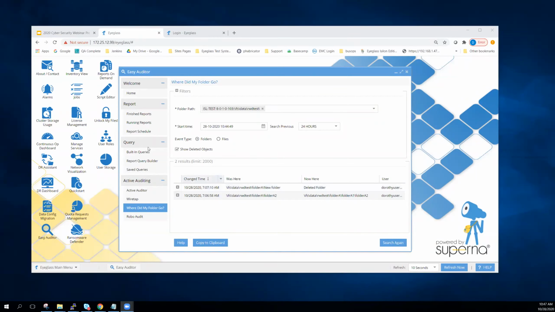This same data is also available. You can build a query, right? If you didn't know, and it could have been in the last 5 days, then you can still build a custom query that says, I'm looking for folder deletes and folder renames that happened today going back 5 days. But in terms of being able to come up with a quick, easy way to look for this information, the Where Did My Folder Go interface is here.